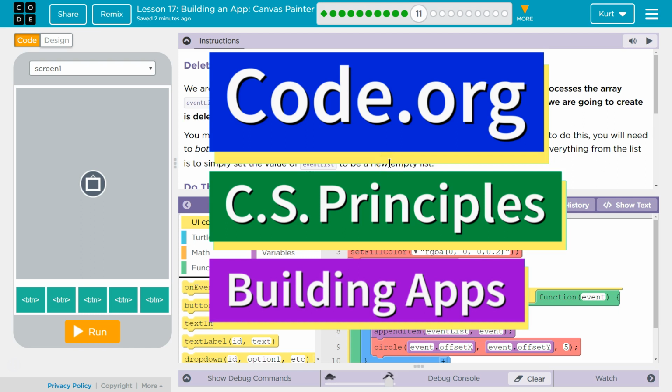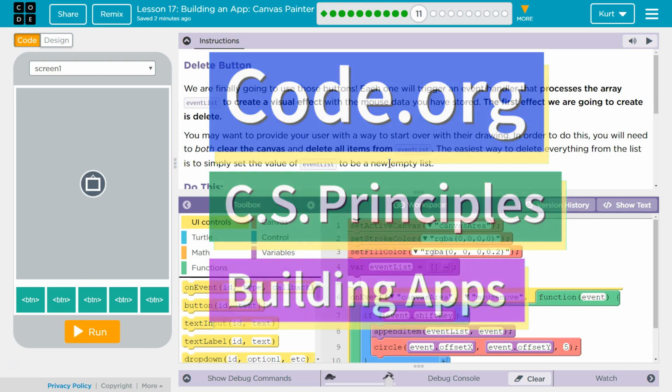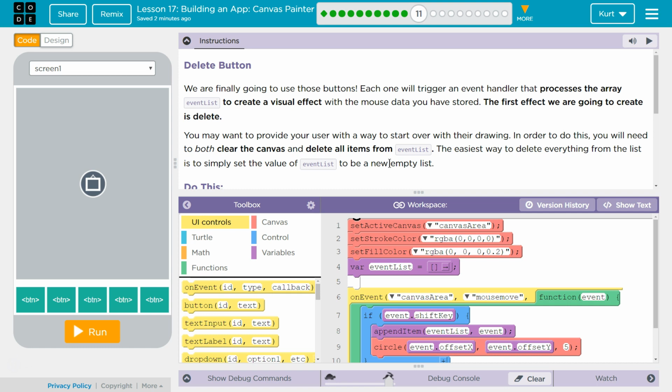This is Code.org. I'm currently working on CS Principles, Unit 5, Building Apps, Lesson 17, Building an App, Canvas Painter, Puzzle 11. Delete button. Good. Okay, this makes sense. We're finally going to use those buttons. Hallelujah! Each one will trigger an event handler that processes the array event list.